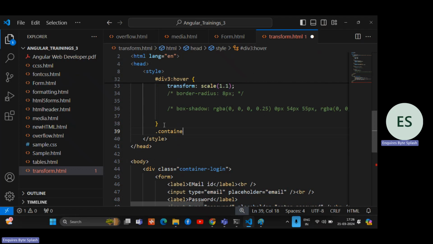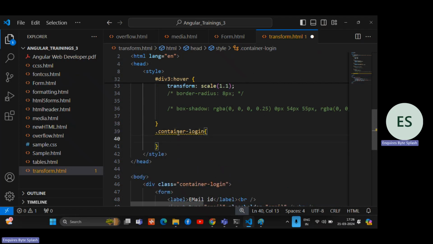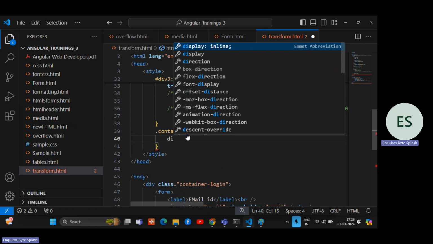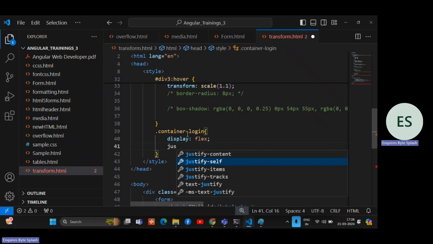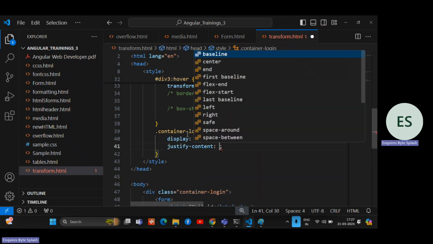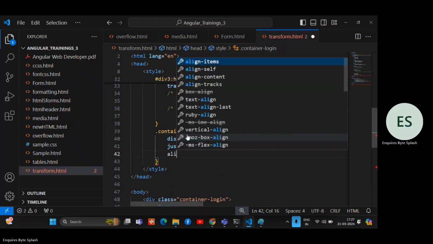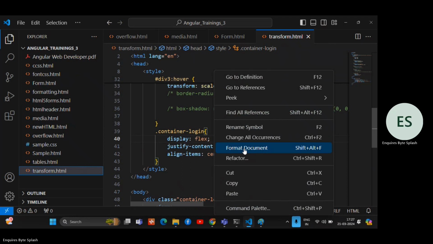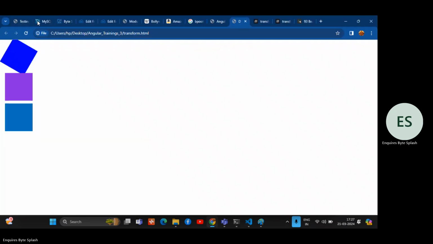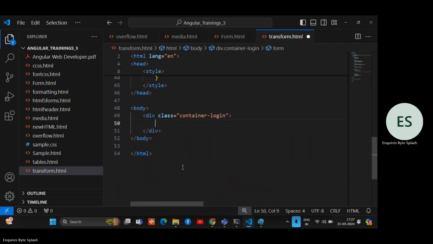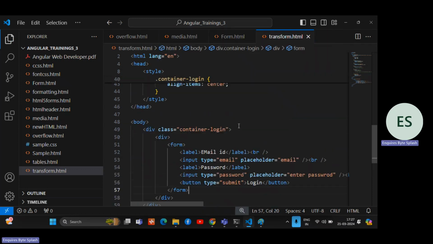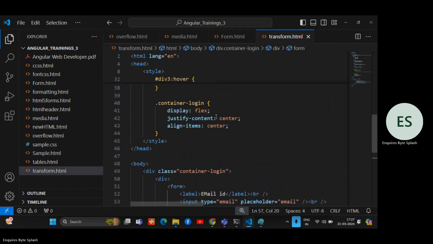Now we'll do that. Display flex, justify content center to justify horizontally, align items to align vertically. So this is container. We have this container login, right? This is same.